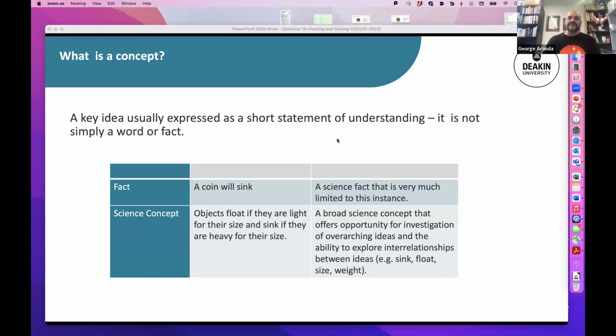On the screen there, we have a fact: a coin will sink. If you tried a coin today, you probably found that out, but that's a fact. That Mount Everest is the tallest mountain in the world is also a fact. But it doesn't mean I can draw a whole lesson out of this. I'm trying to teach my students concepts that will further their understanding of something. A coin will sink is a fact, but the science concept behind it is that objects float if they are light for their size and sink if they are heavy for their size. Hopefully you were able to see that science concept in what we did today with floating and sinking.